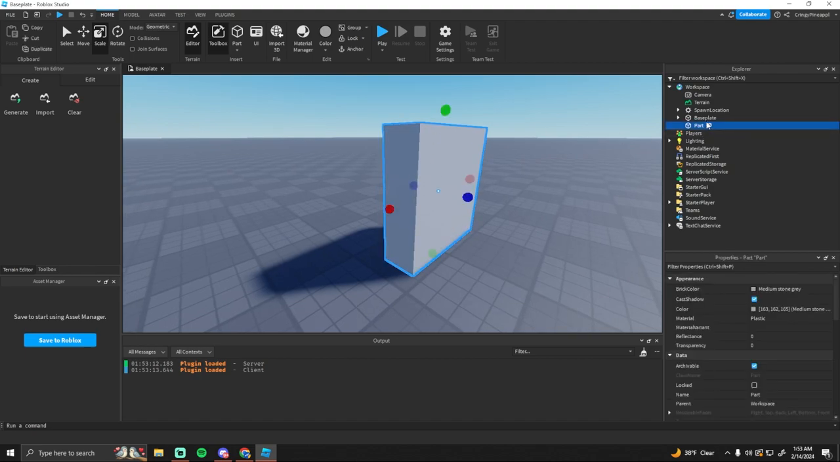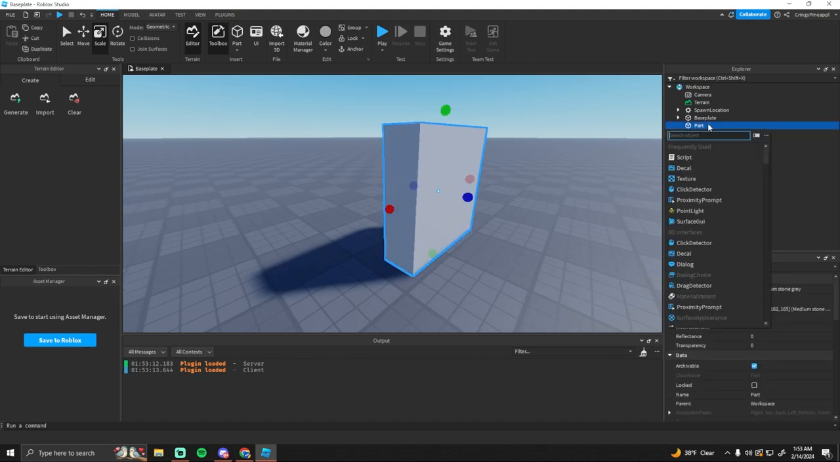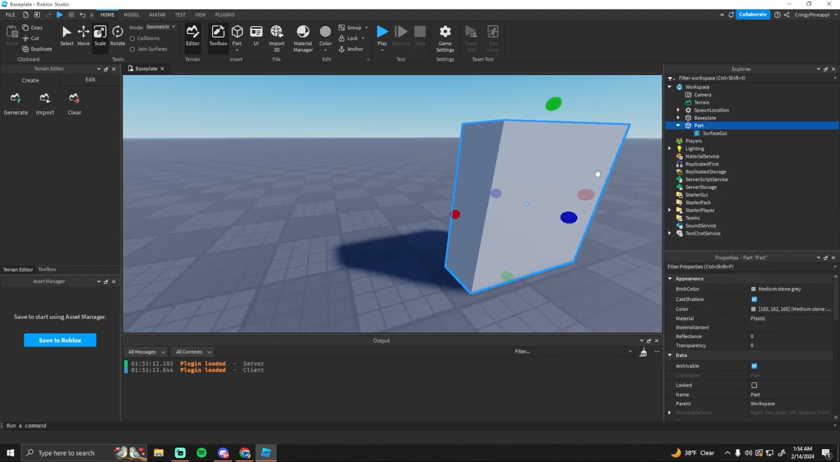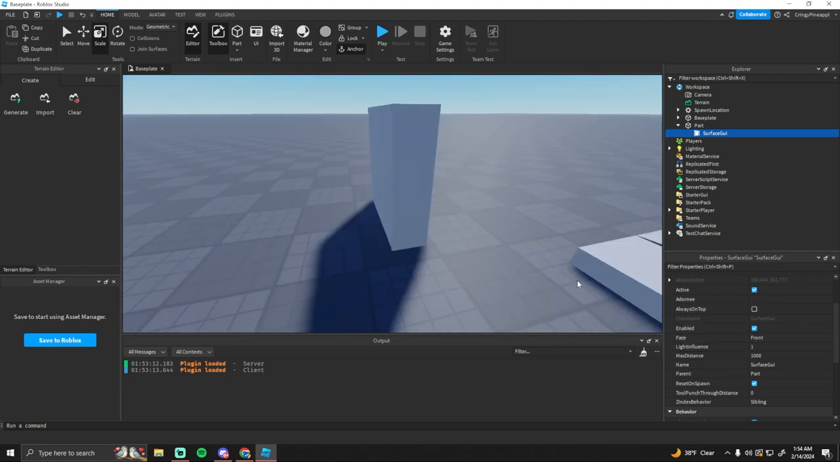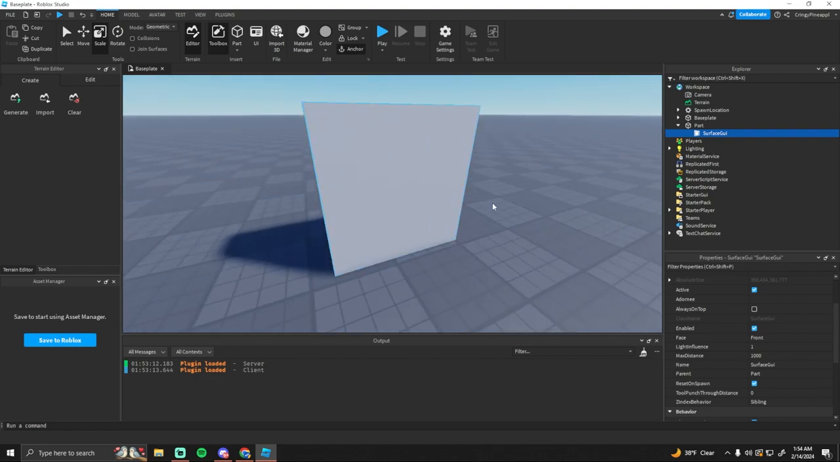And then in here, in the Explorer, we're just going to go ahead and insert a surface GUI. And the surface GUI has which way that it's facing. So right here below enabled, it says face. It's on front right now, which you can't really see. You can't see which way is the front.